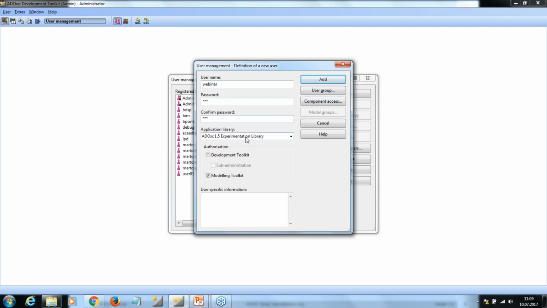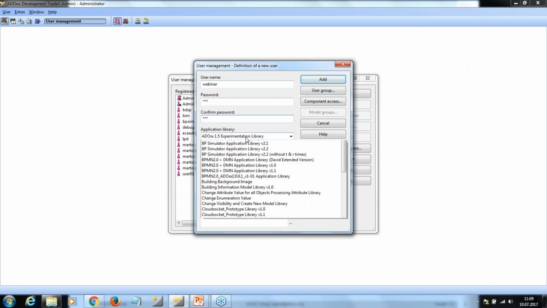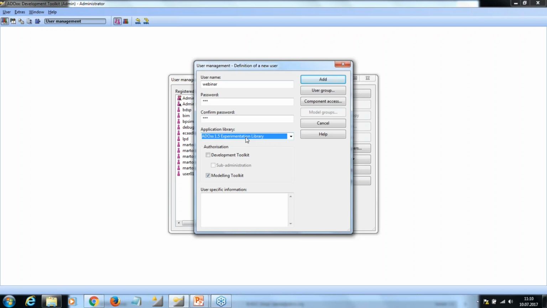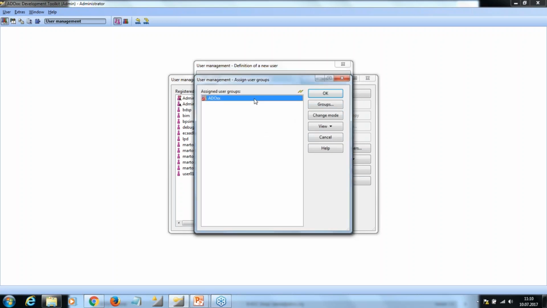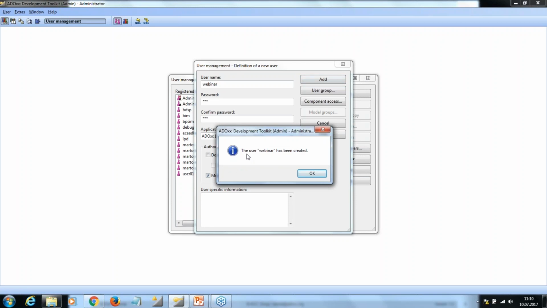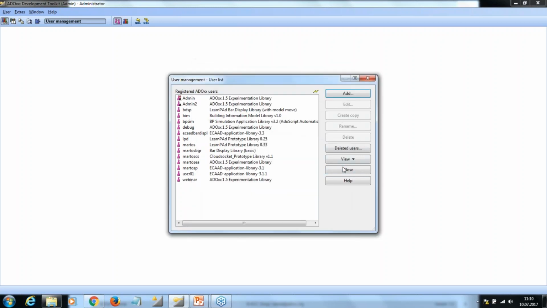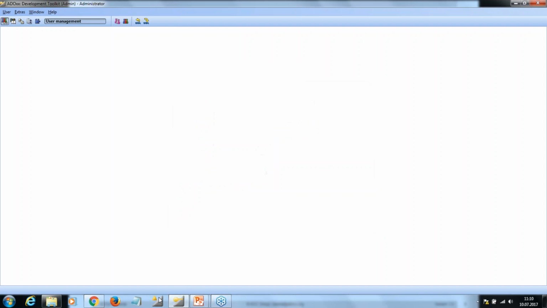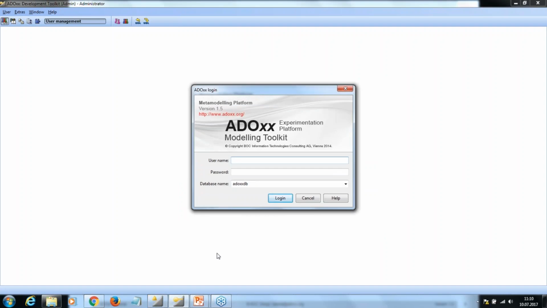Here you can choose your application library. We will use the standard library for this example. We have to assign the user group now, then click OK. Now add the user. The user webinar has been created. Close. Now we can use the modeling toolkit and the development toolkit at the same time.